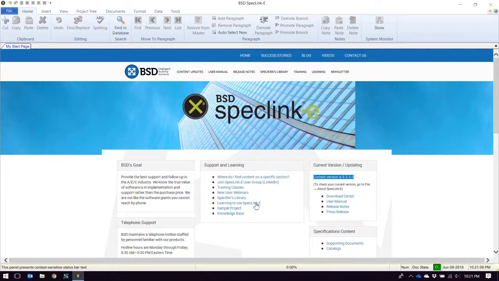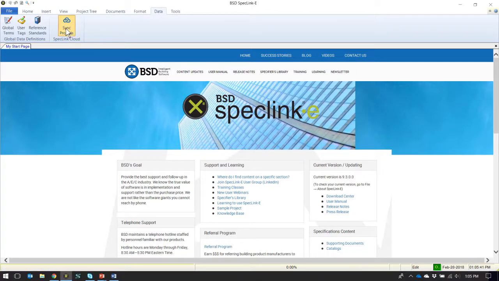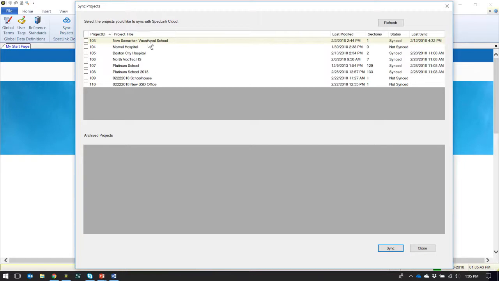From here, if I want to sync my projects, I'll come up to Data, and I click Sync Projects. You get a screen that shows you your projects. Any projects that you've archived would be down at the bottom here. And you have a status for what's been synced and what hasn't, when those projects were last modified, and when were they last synced to the SpecLink Cloud Viewer.